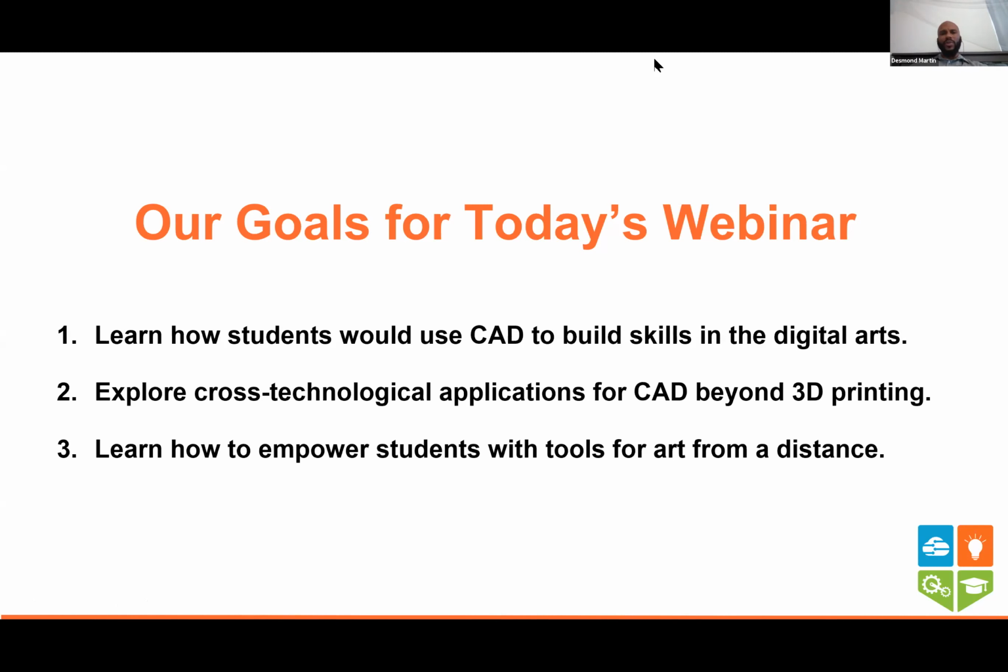Something that's really, really cool is to think about the history of how we make art, or even what art is and why it's important to learn. That's a little bit of a history lesson that I'll give at the top. But then we'll expand, think about where 3D printing, computer-aided design actually lives in that process. The second thing, speaking of 3D printing, is exploring some cross-technological applications for CAD beyond 3D printing.